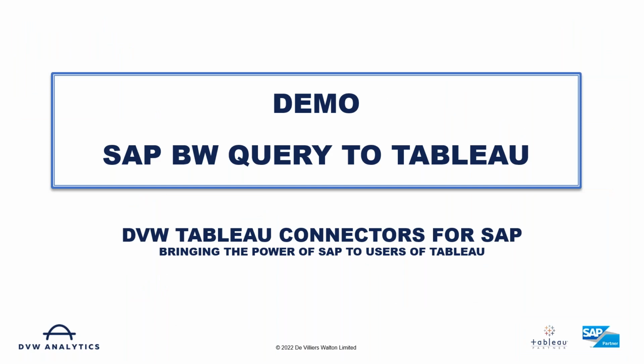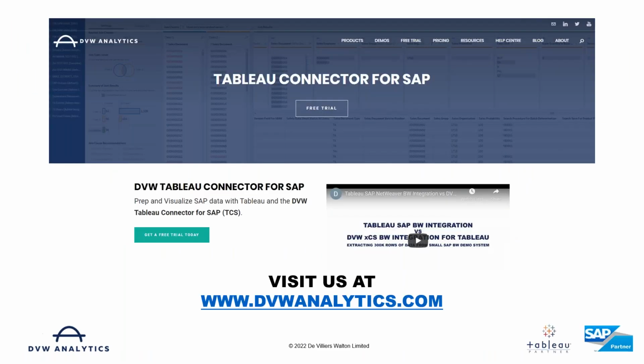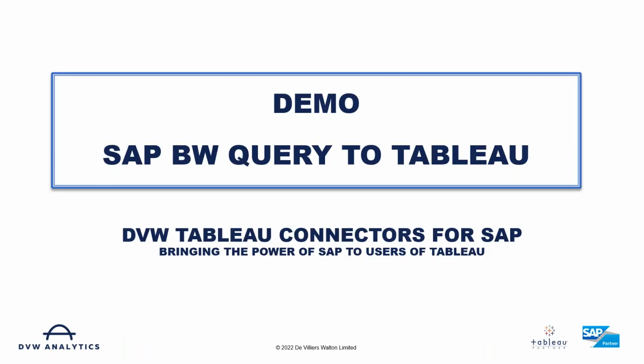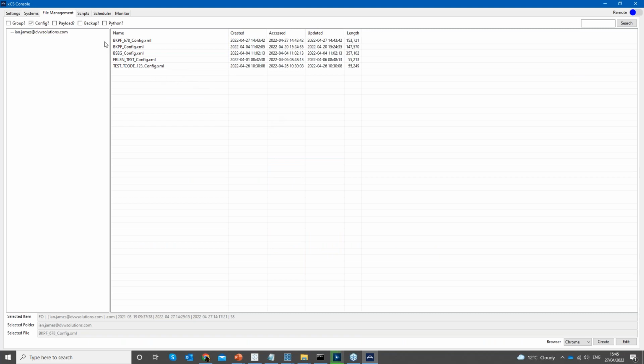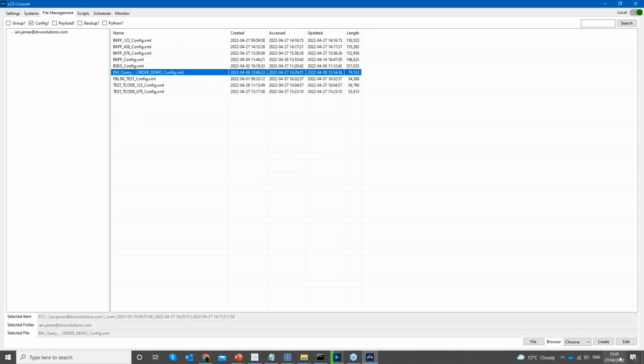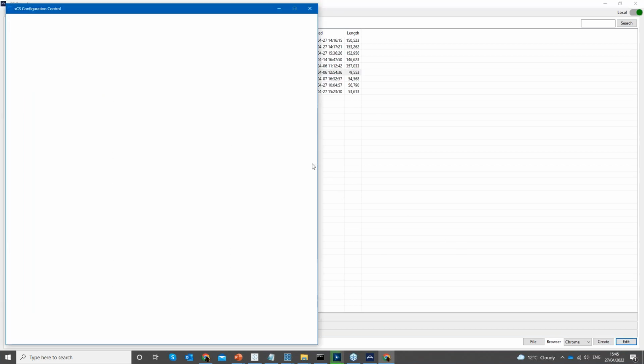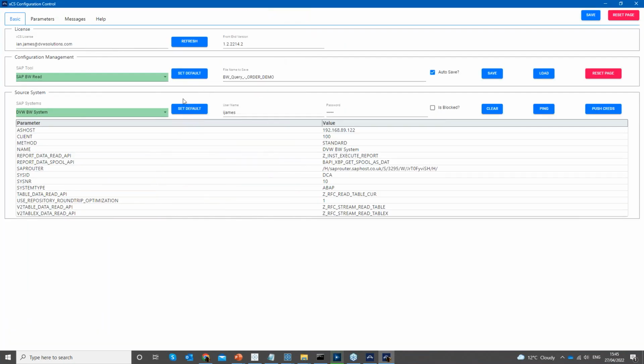So to close out, I'd like to show you just one more demo. As you can read, it's to show you what BW looks like on Tableau. It's a very quick demo. I've built it already, so I'm not going to build out the connection again. If I switch back to my local connection, you can see here's the connection I created earlier. This is for a query within BW.